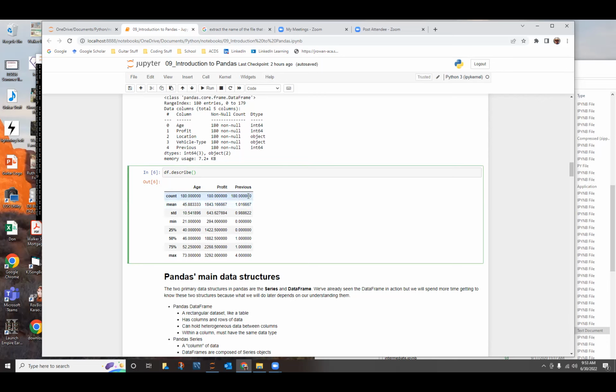The count is the number of values, mean, standard deviation. The min and the max, of course, gives you your range. And then you've got your 25th and 75th quartile as well. 50% is your what?